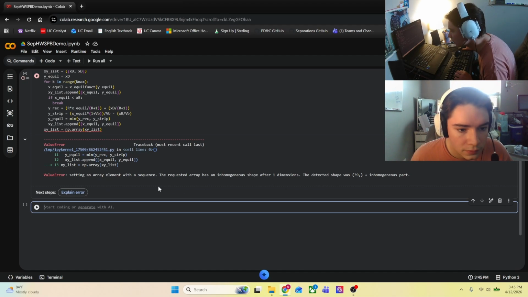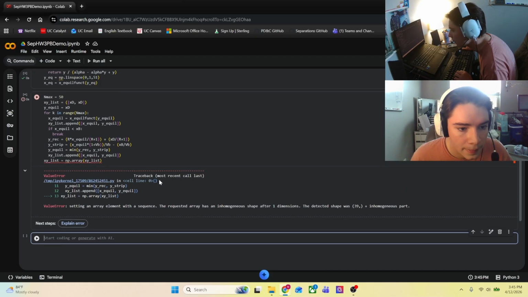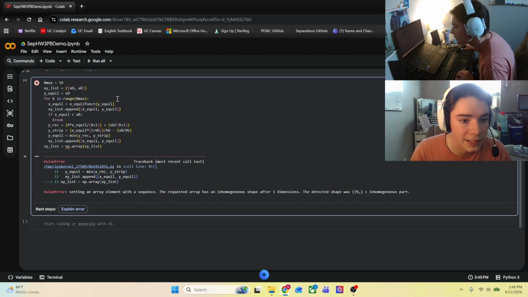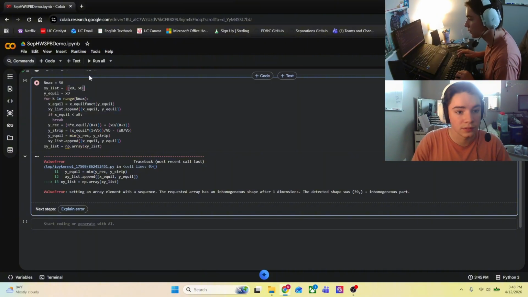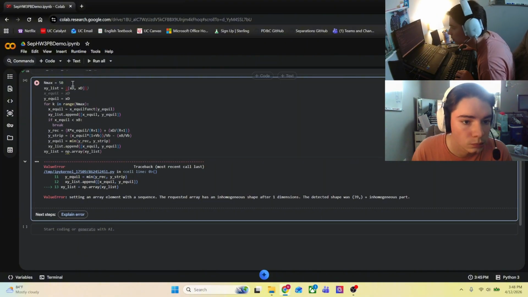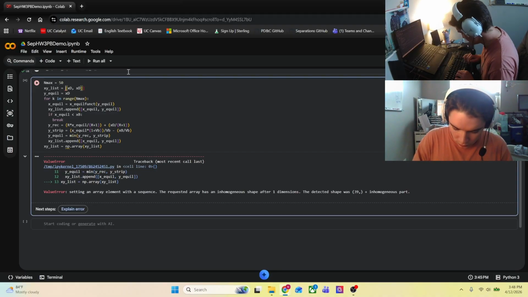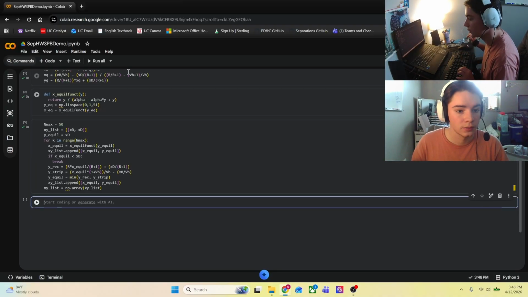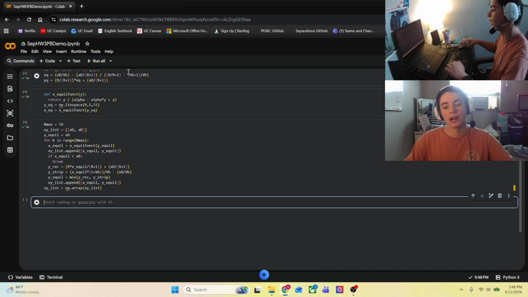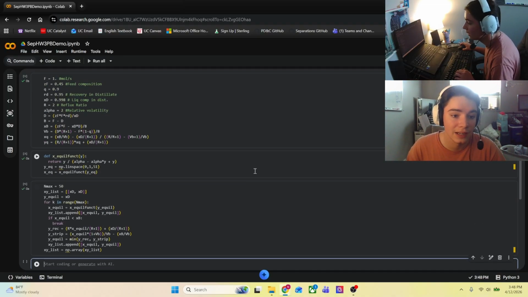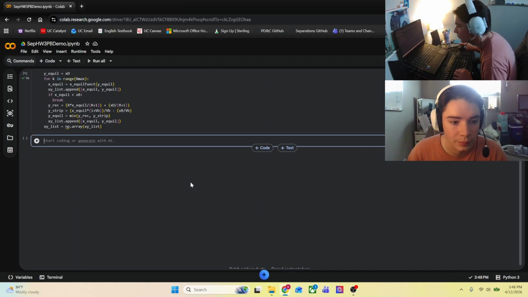Alrighty, what's happening here? I see what I've done wrong here. I put parentheses up here, which we are looking for brackets. All right, Shift Enter. Ooh, we're all good. All right, so now we can move on to creating our McCabe-Thiele diagram.